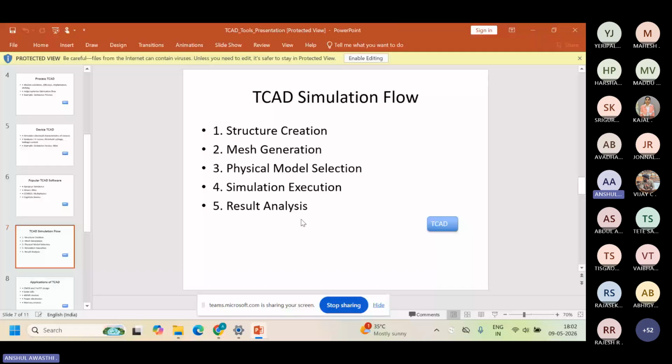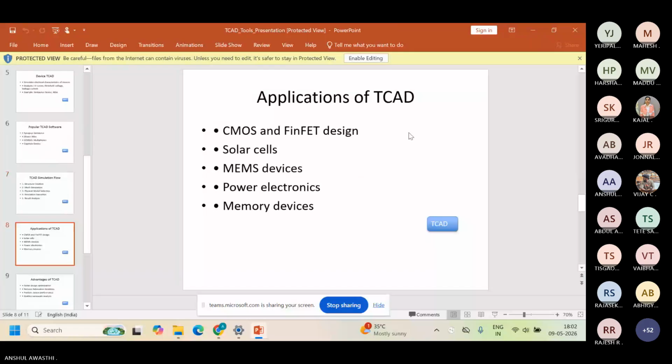Lastly, what are the applications of this TCAD tool? You will use it to design CMOS, FinFET, solar cells, MEMS devices, memory devices. All these are designed using the TCAD software.